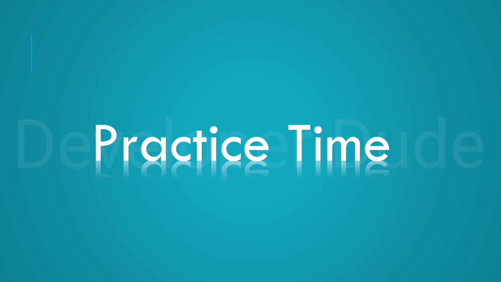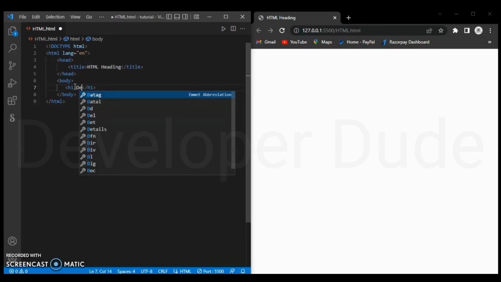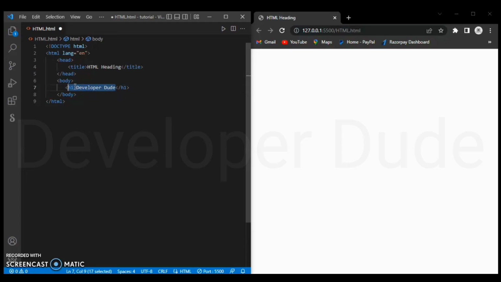Let's do it practically. Let me show you all the heading tags, all the six heading tags. So this one is the H1 heading tag, which is the biggest heading tag.